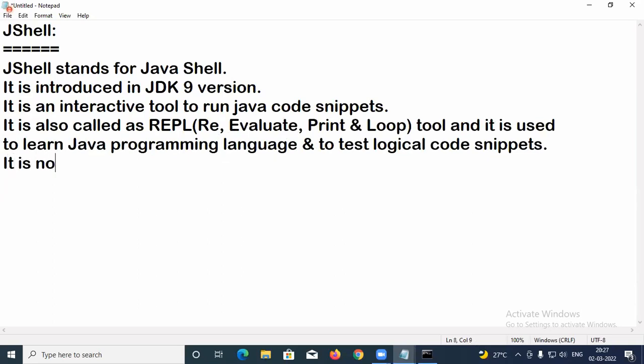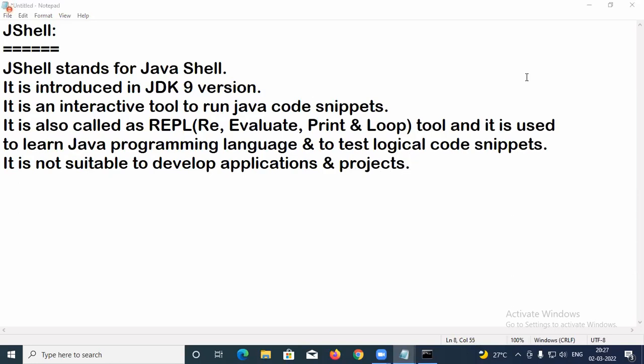It is not suitable to develop applications and projects. It is only suitable for learning purposes. Learning purpose, okay. For testing logical code snippets, it's okay. But project development is not possible. Application development is not possible.